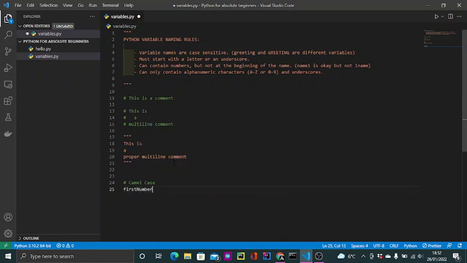So to type in first number, the first word would start with a lowercase f, and the second word, number, would start with an uppercase N. And we'll just set that equal to 1. So that's how we declare variables. We just type in the name, followed by an equals, and then whatever value you want to pass in.